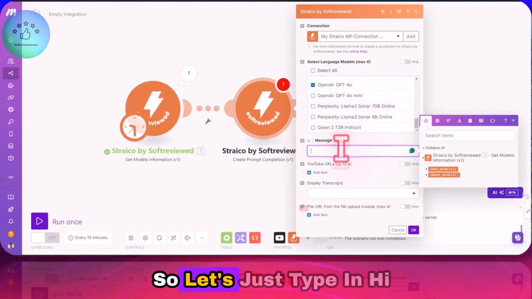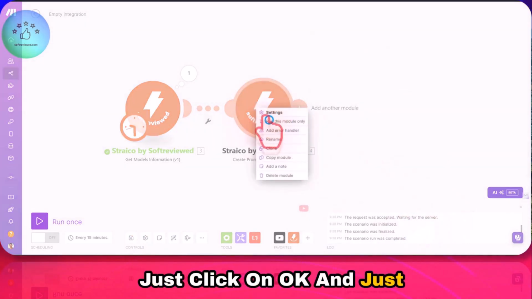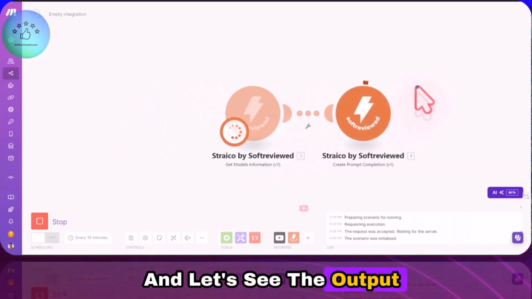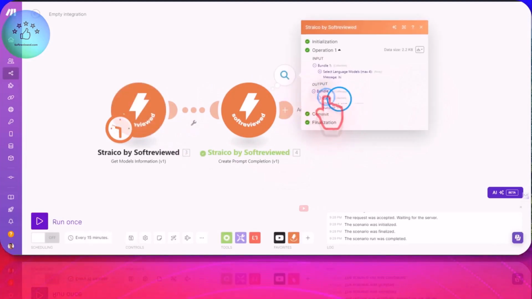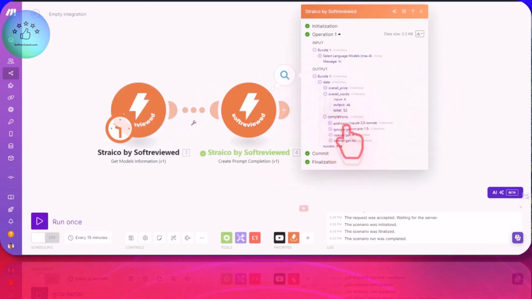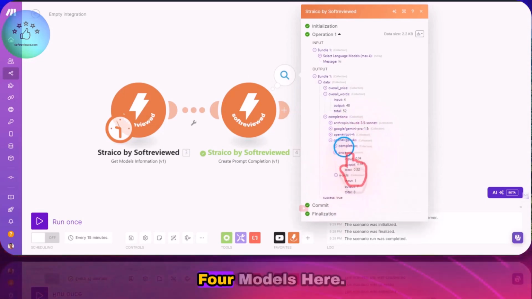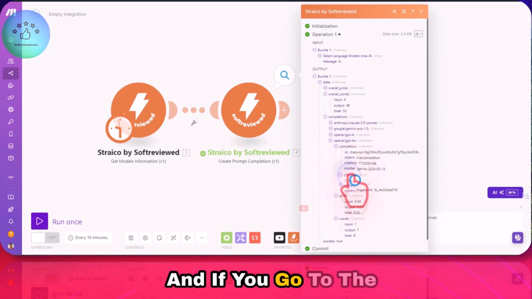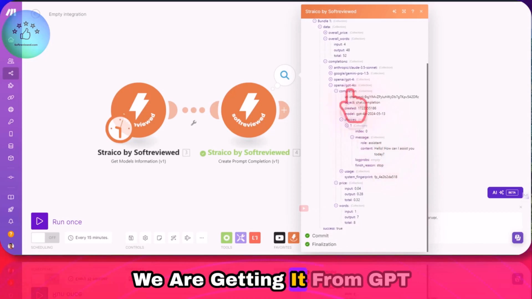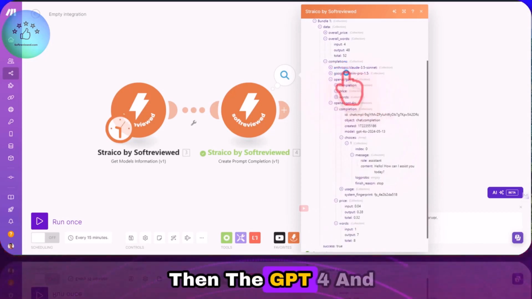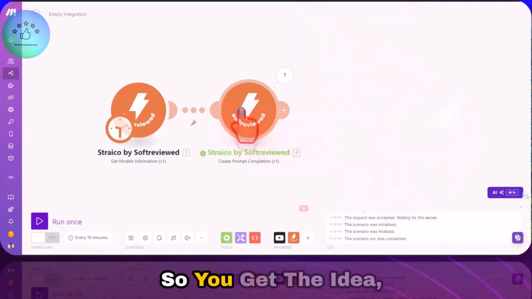So let's just type in hi and click on OK and just run it. And let's see the output here. Since only 4 models are supported, I'm just showing the 4 models. As you can see in the completion, we are getting the response from all the 4 models here. And if you go to the completion choice message, we are getting it from GPT-4o, then GPT-4, and it's the same with all the other models as well. So you get the idea, right?